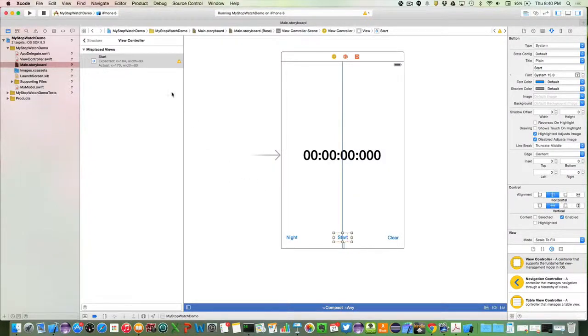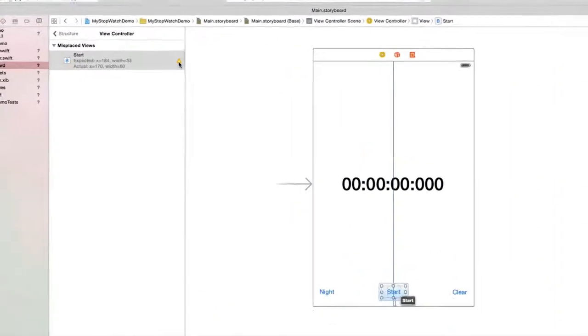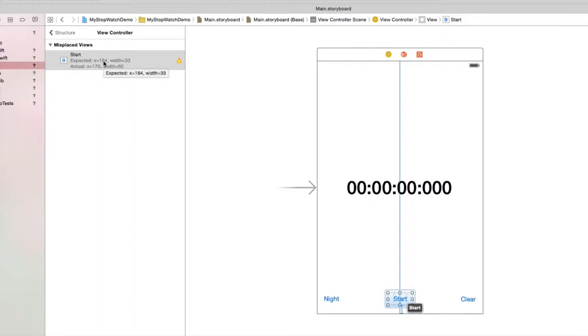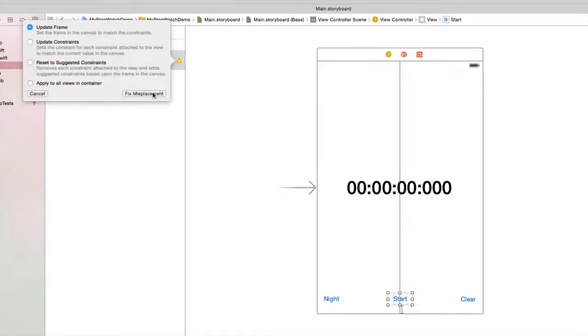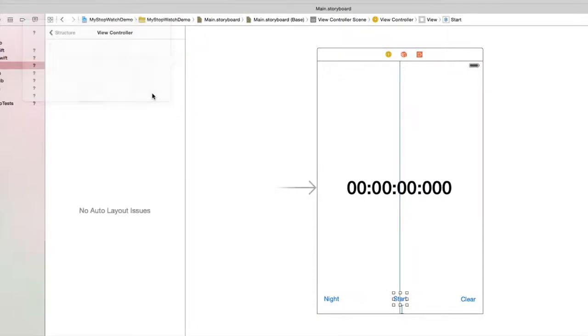Now, this one says, hey, this looks like it's a lot bigger than it really needs to be. Okay, so I didn't make that button, I didn't size it quite right. So I'm just going to go ahead and say, fix it. And it's telling me right here, I expected you to be at 184 with a width of 33, but you're actually at 170 with a width of 60. Okay, so I'll just say, well, fix it. So if I update the frame, watch what it does to my start button. It just sucks it in and makes it that size and repositions it. Okay, and then we'll do the same thing on our clear button.